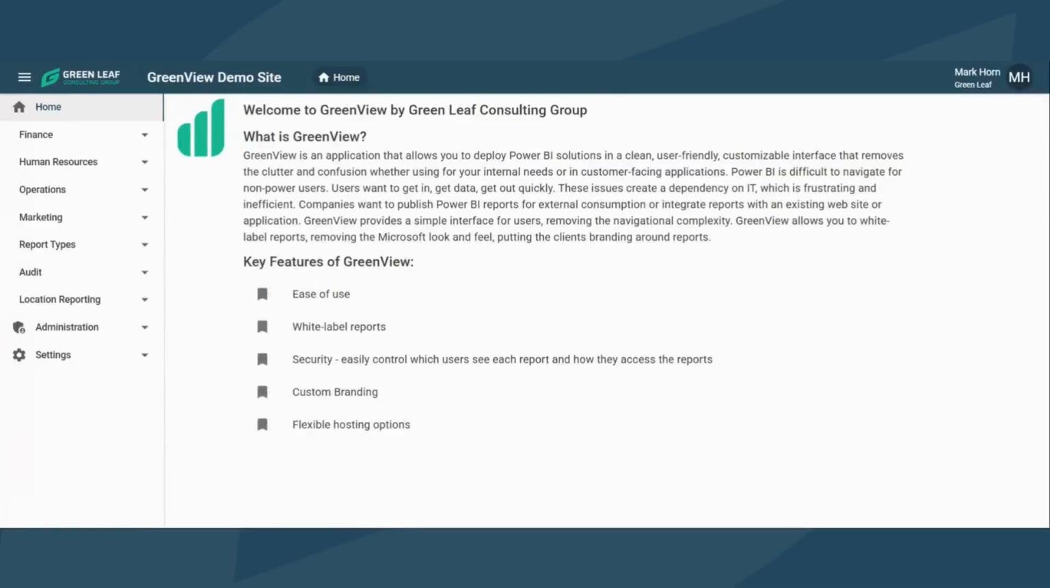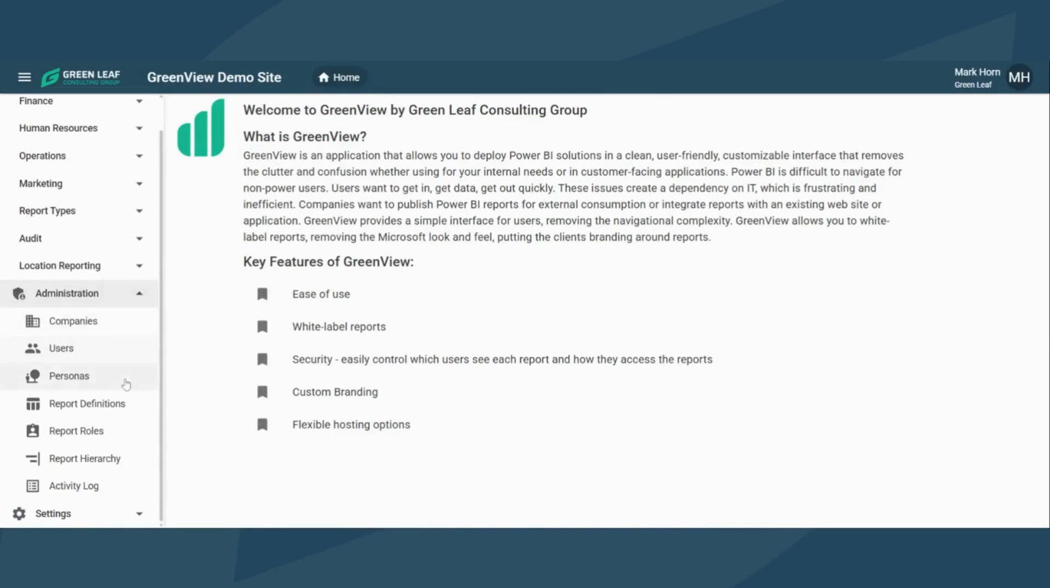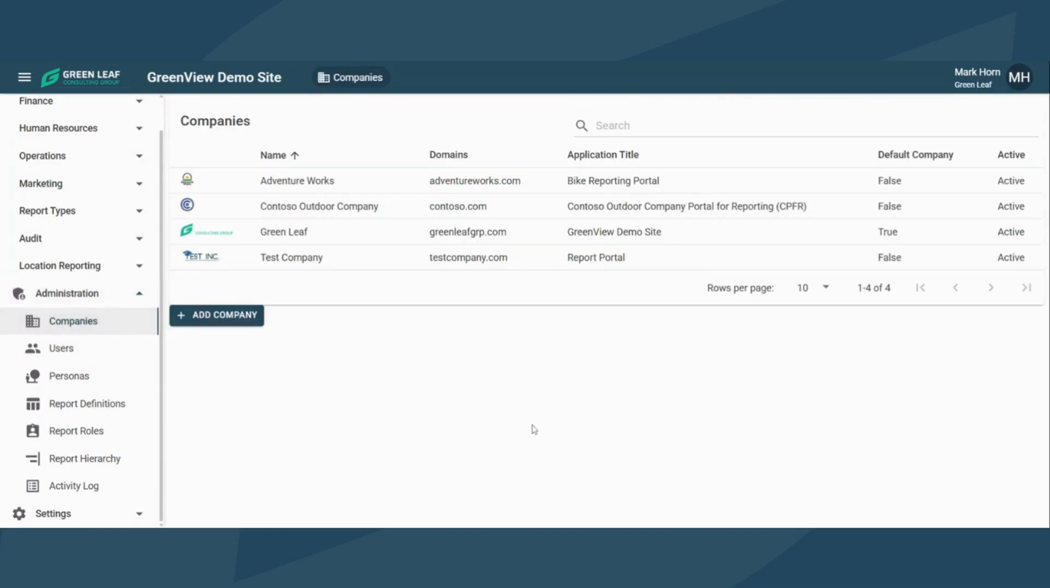So now we're going to show the administration section of the application, how we apply security features within GreenView. Now, the first section I'm going to show is the company management. In here, you'll see our company, Greenleaf, as the default company. This can be set up for a single company to make Power BI reports available to your internal users, or you can set up multiple companies and expose reports to your customers.